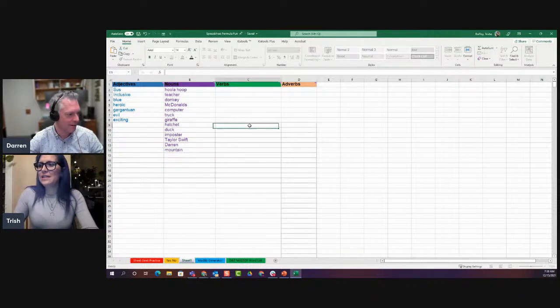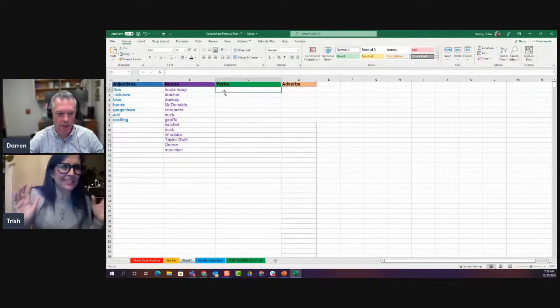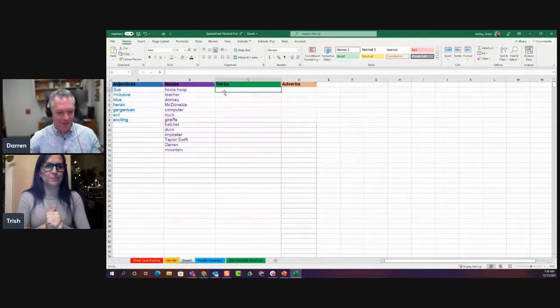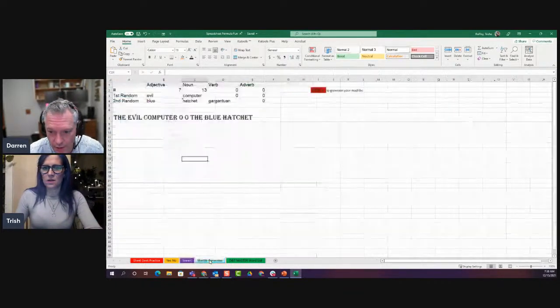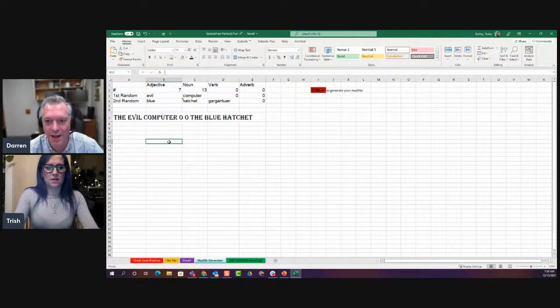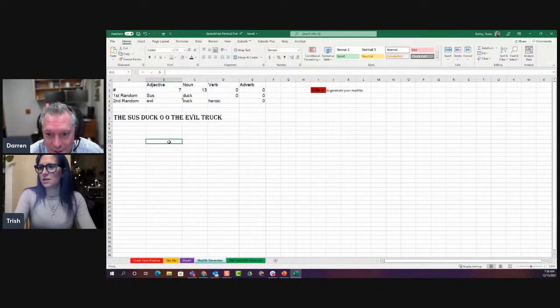Okay, and let's put in some verbs. Let's think of some actions that we can do. What do we have so far? If we go back to our Mad Lib generator, it's going to be more interesting, right? If I go to our generator tab, boom, right? In Control Plus, the evil computer, something, something. Oh, the sus duck, exciting giraffe, the sus Darren.